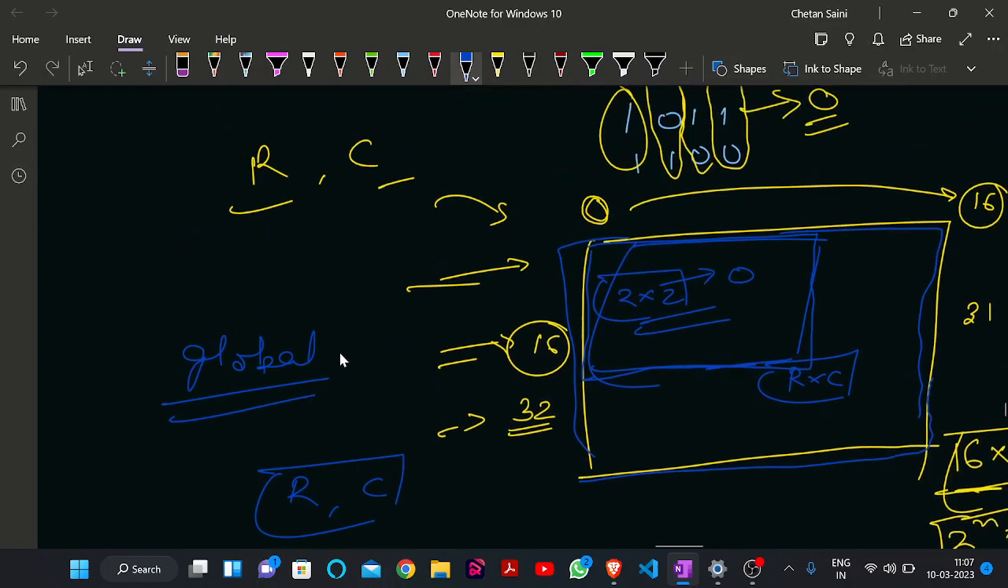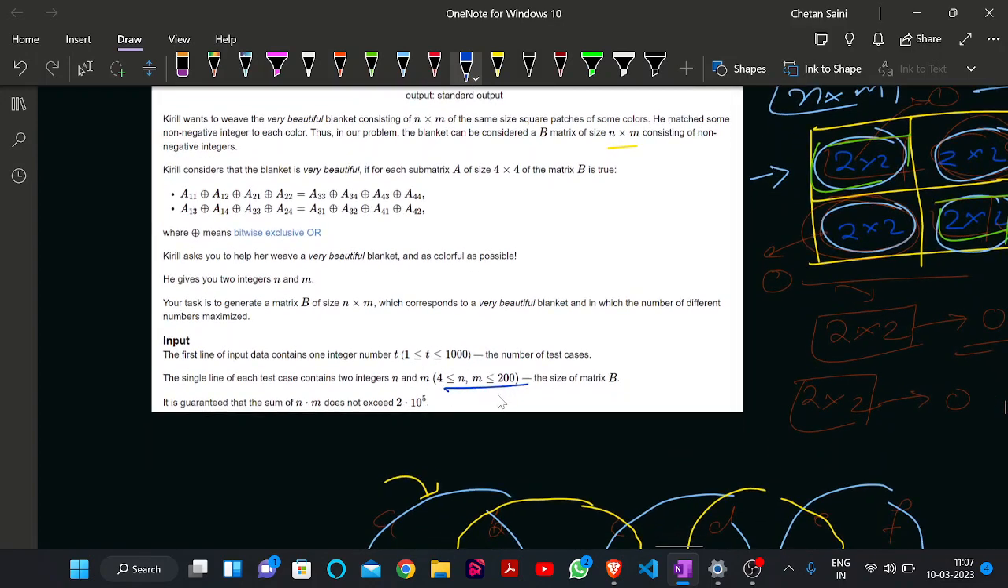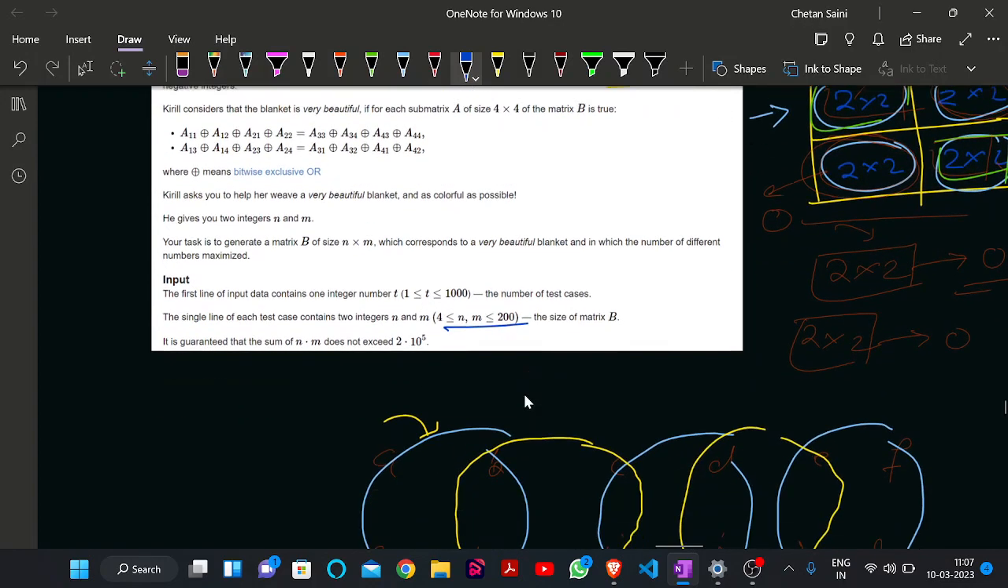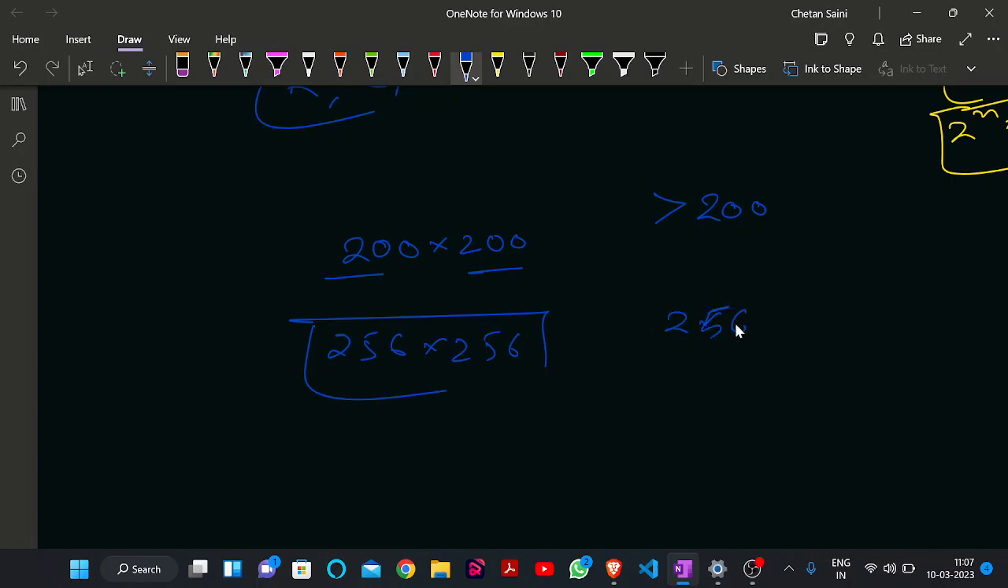In our question, it is given that the values of n and m lie from 4 to 200. So for the global matrix that can be 200 into 200, but as you can see, that is not a power of 2. So what is the number after 200 that is a power of 2? That will be 256. So our target is to make a matrix of 256 into 256.